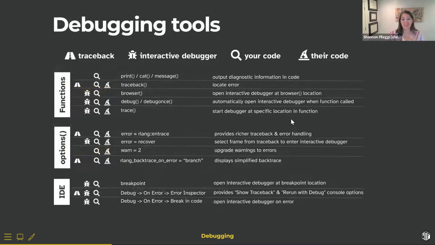And so here's everything that we're going to talk about for the next 3 hours. We are going to talk about certain functions, certain options, and things that you can do in the IDE. And then we're going to differentiate them in terms of, are they good for traceback? Are they used for the interactive debugger? Can you use them for your code? And can you use them for their code?